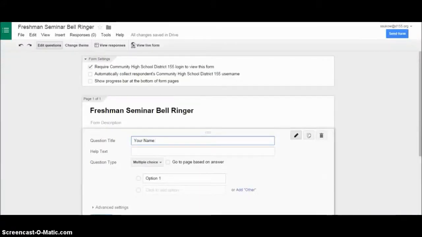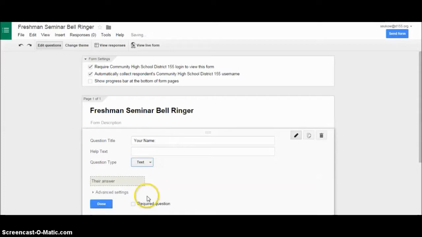So let's walk through what a bell ringer could look like. Now, I always recommend that when you start making a Google Form, that you automatically collect respondents' emails. Their username, their email will allow you to know who is saying what, and you're guaranteed to get an accurate picture of that. In addition, you might want to make a question where they fill out their name. So I'm going to make that text, and I'm always going to make it required so that students can't accidentally skip over an important question.